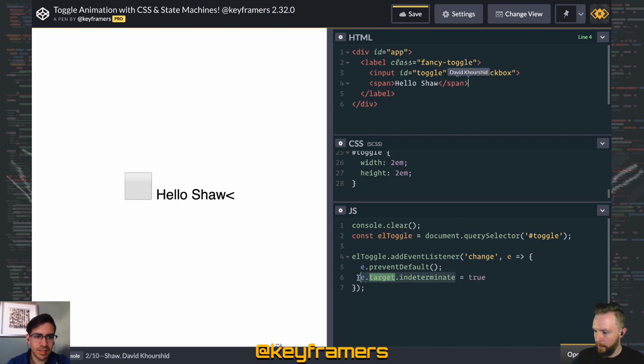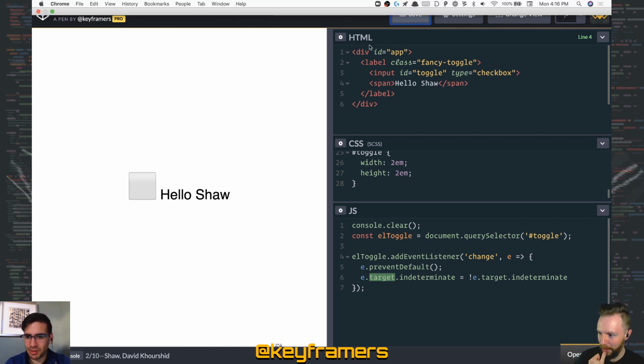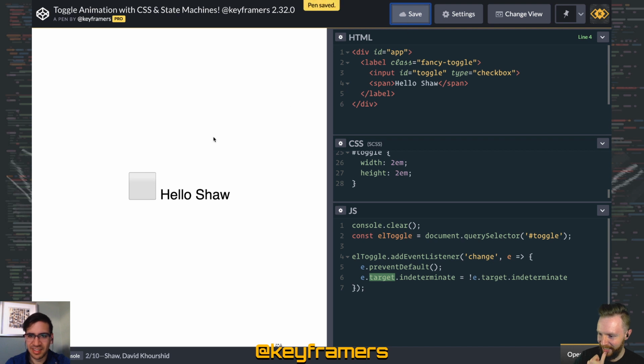I almost typed like Shaw instead of span. So that is not an element, by the way, the Shaw element yet. I'm working on it, maybe with your influence.